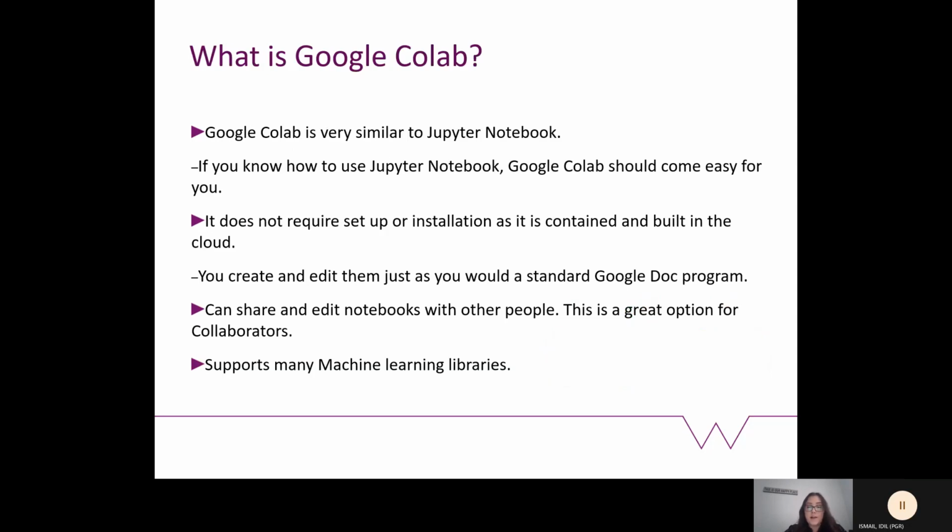So what is Google Colabs? As previously mentioned, it is very similar to what Jupyter Notebook is in that it's an environment for you to run code along with text and document. If you know how to use Jupyter Notebook, using Google Colab should come easy to you and be quite intuitive.